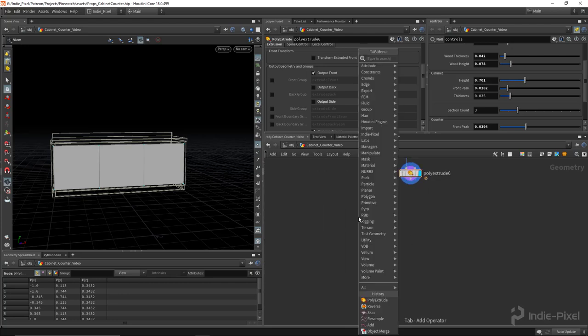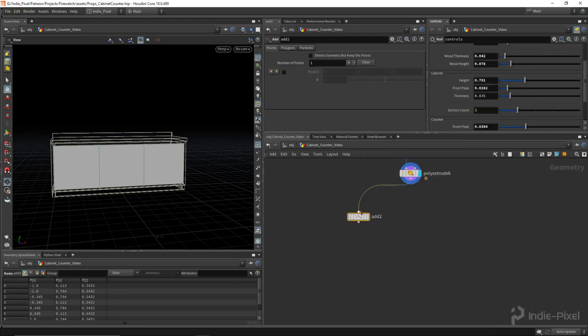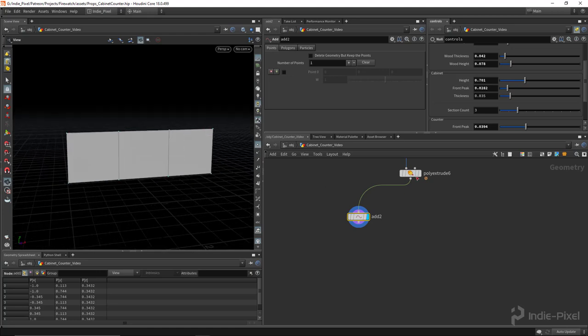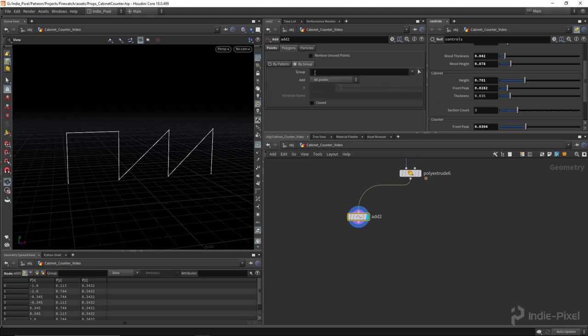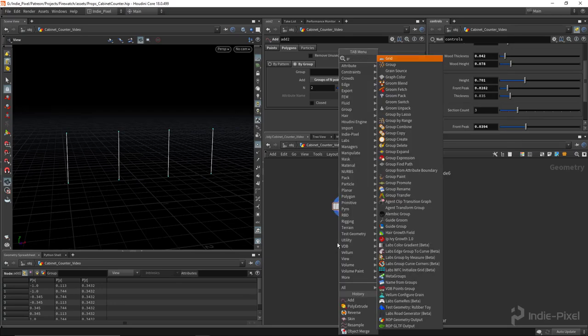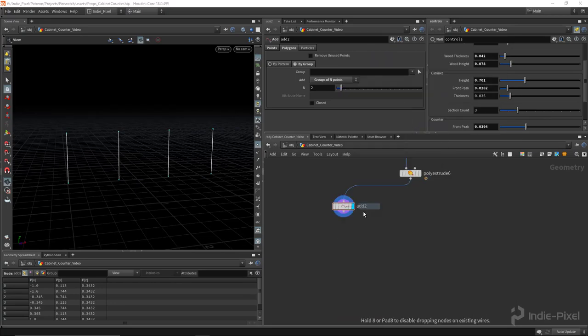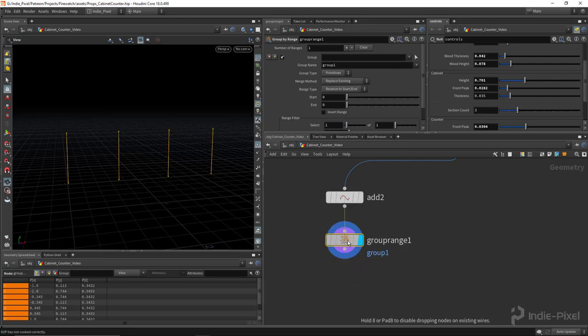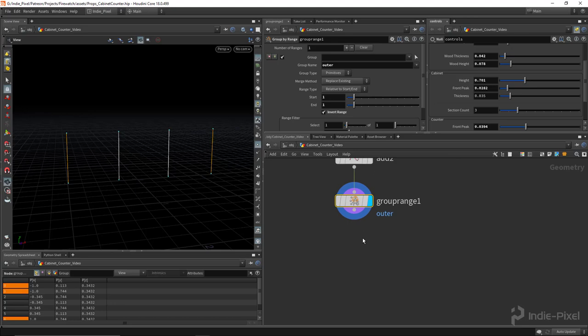Let's drop down an add node here and untemplate all this stuff. This time I want to do a group of endpoints here. Yeah, that should give me all the vertical ones. And then we can use a group by range node to get the two outer ones here because we don't need those anymore. So I'm just going to call this outer for the group name. We'll keep it on primitives and I'll move the start and end values to one and one and then just invert it. That way we can then go and blast this stuff.